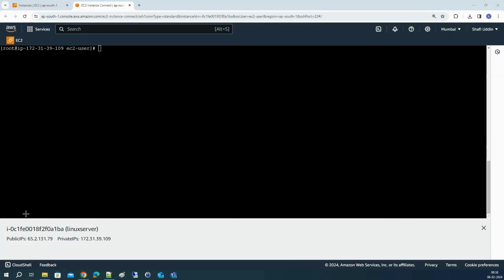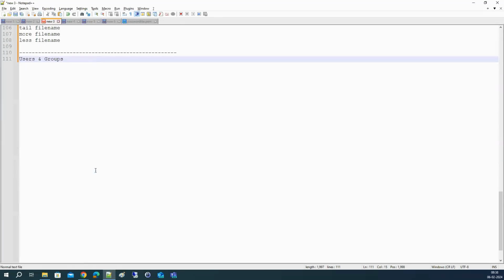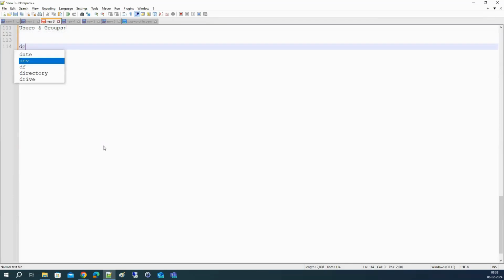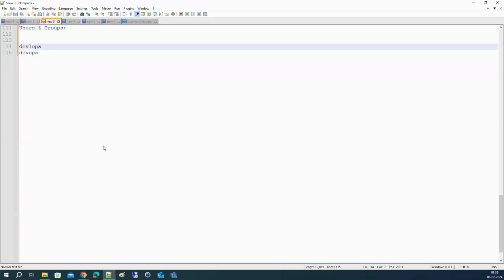So let's understand users and groups. Why users? What is the use of users in Linux? Suppose you have a file and there are two users: one is a developer, another one is a DevOps engineer.